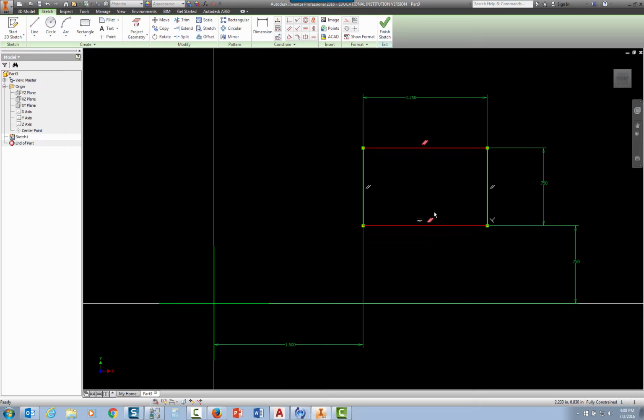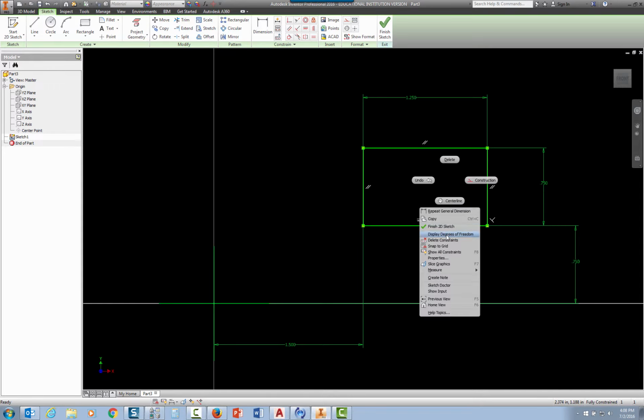And sometimes the constraints kind of get in your way, so you can always come in and hide your constraints. Another thing you can do, you can delete all the constraints, and once you delete the constraints, then you should be able to drag that geometry around almost any way that you need to.